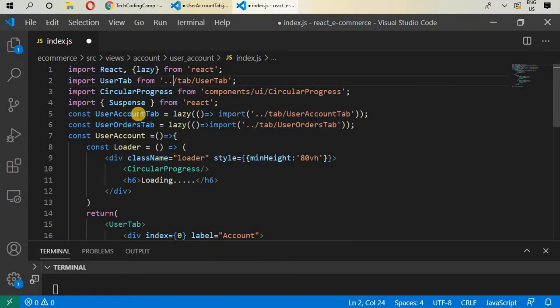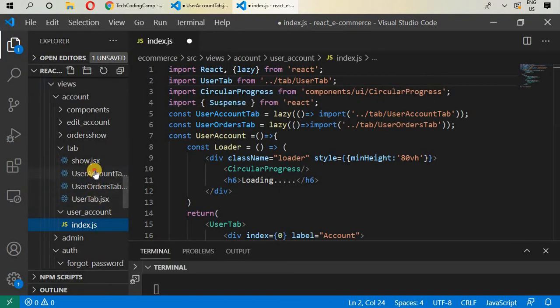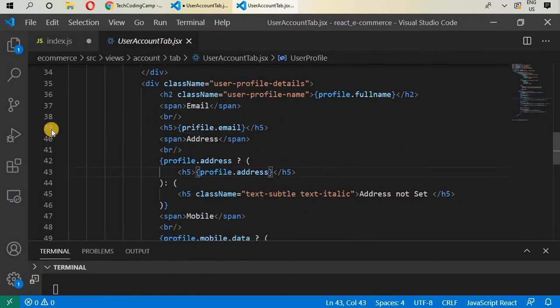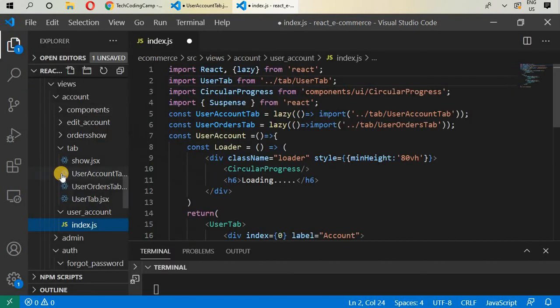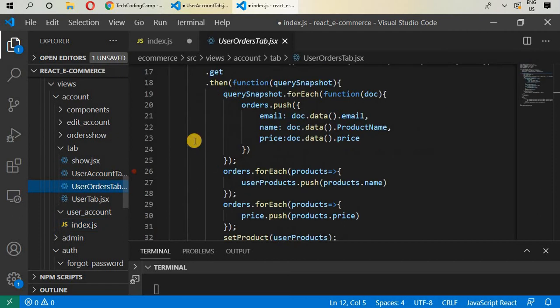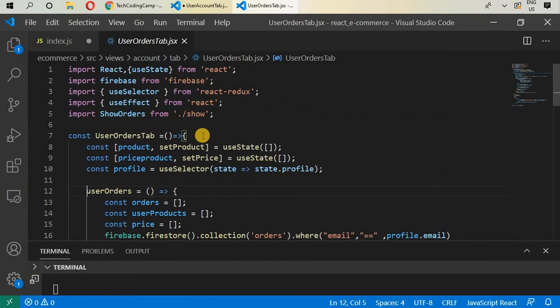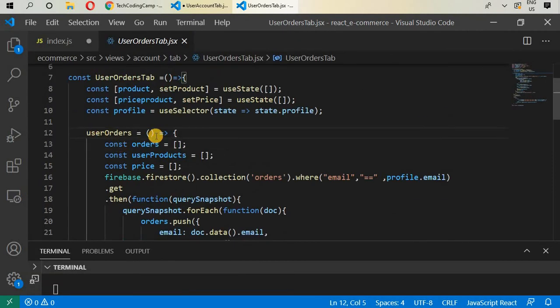Okay, before going further and executing our application, go in here in the user account tab. Inside line number 39, where we're talking about address, change the spelling of profile to the correct one, profile. Save this. Okay, so good. So close this and go to the user orders, in which you will get an error that user orders is not defined. This is a function, so call it in as const.